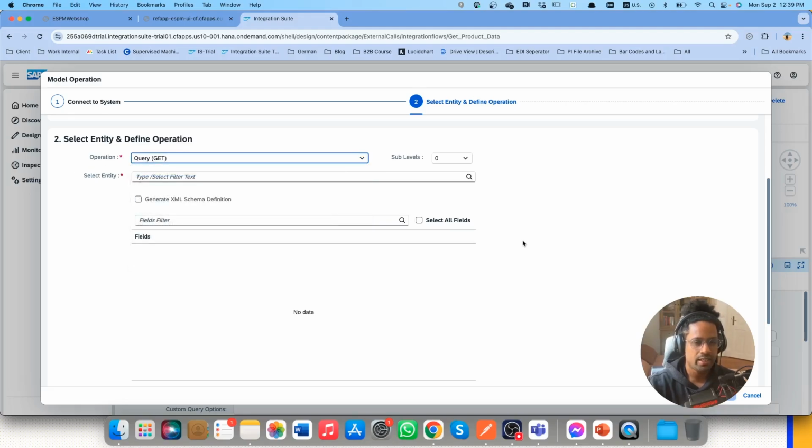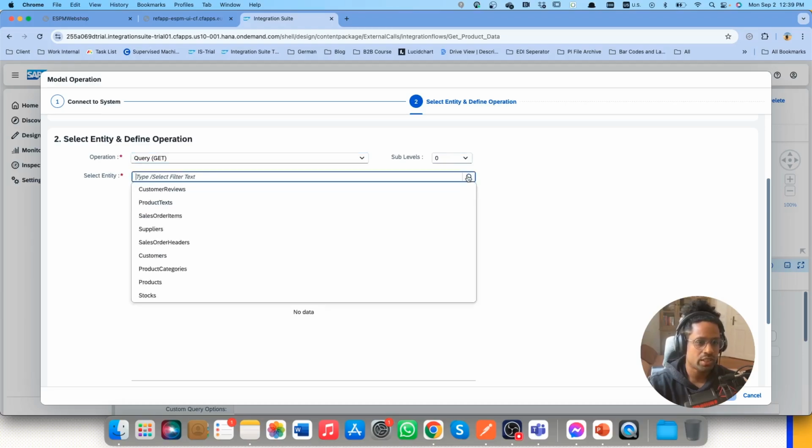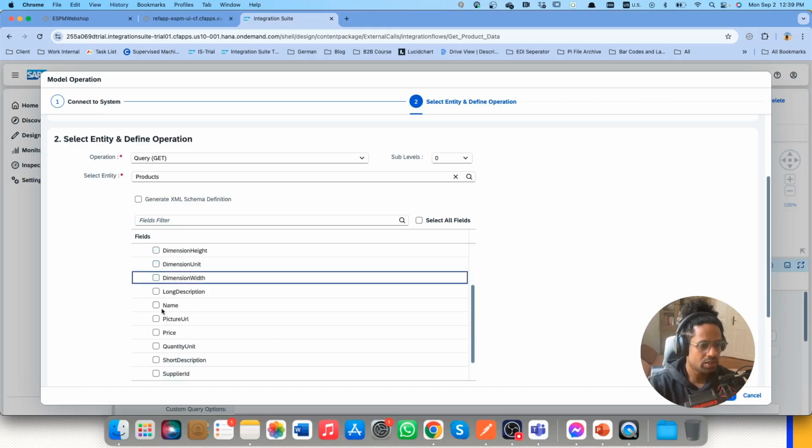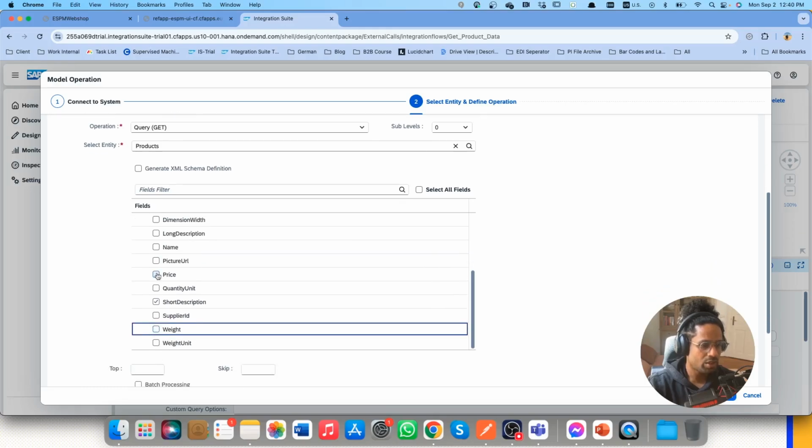And in the entity, now we will select which entity we want to access. As we saw, these are the different entities that were available through the service. We'll select Products. Then we will select the fields, which fields we want to extract for the product. Which information of the product do we need? I need the product ID, the category name, and maybe the description, and also the price.